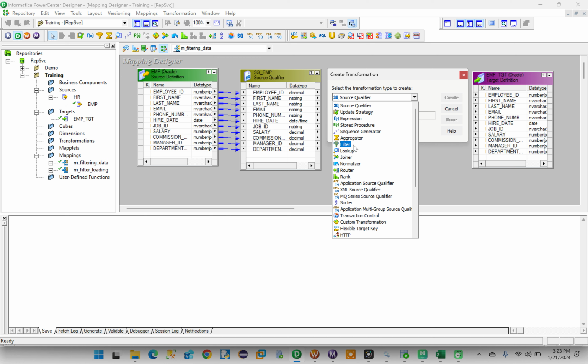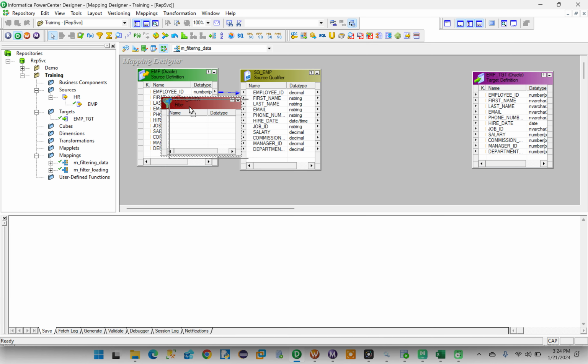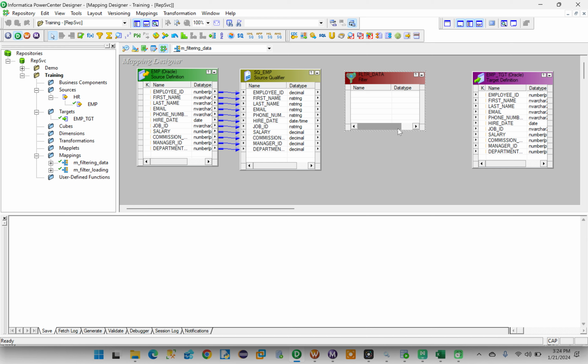Now I need only the filter transformation, so that's why I selected the filter transformation. Then provide one unique name for this transformation. I will give filter data. Then click on create, click on done. Now see, this filter transformation is ready in my mapping.